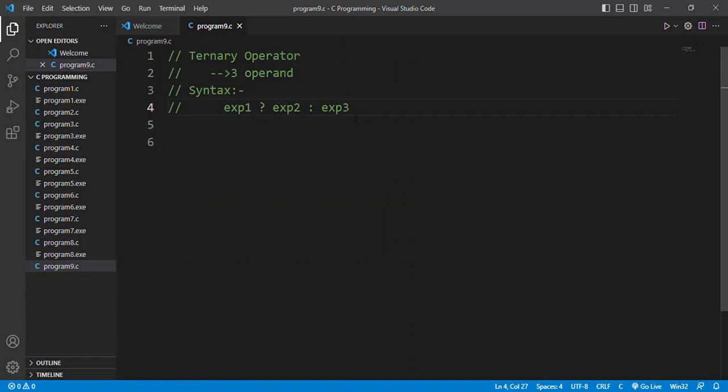And now how will this operate? Firstly we will check expression 1. If this expression 1 is true, then expression 2 will be the answer, and if this expression 1 is false, then expression 3 will be the answer, right? So we will see this using an example.